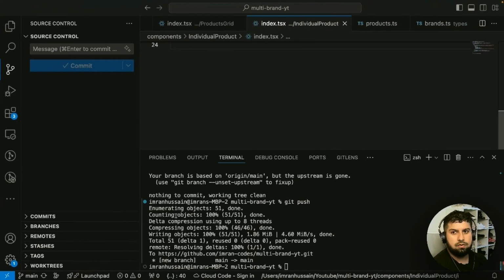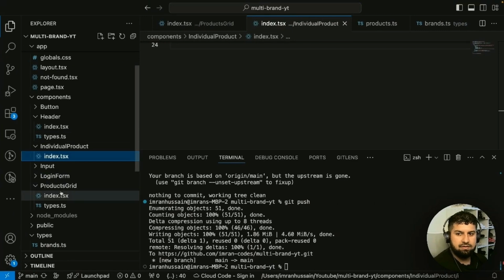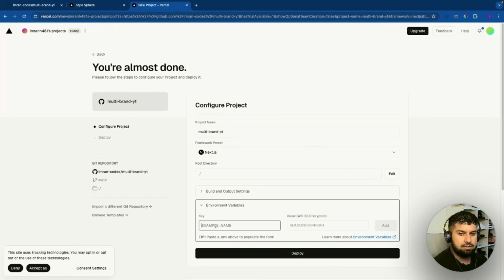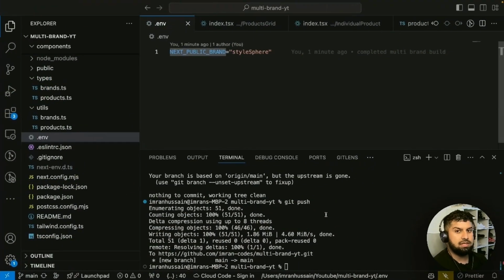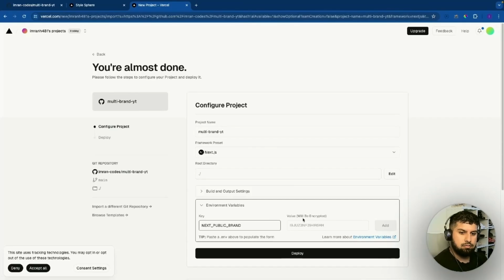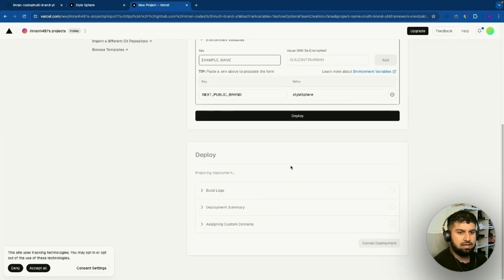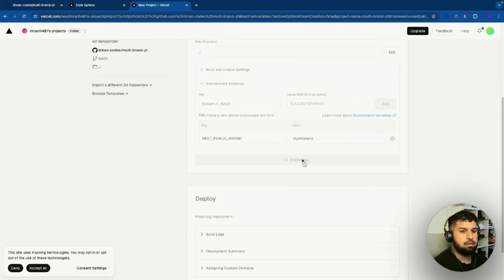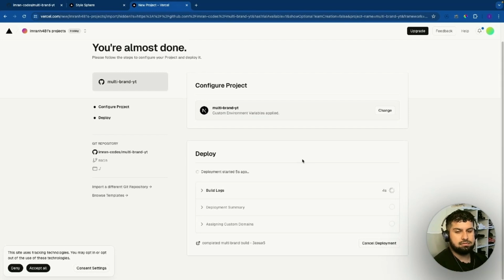So let's go in our code, in our env file, copy this across, which is basically the NEXT_PUBLIC_BRAND. And this one is going to be StyleSphere. Put that in here like that and press add. So we've got that env file now. And then all you need to do now is just press deploy. So this will basically do what we did locally, just make sure there's no errors, anything like that, so that we can then deploy our application onto the web.